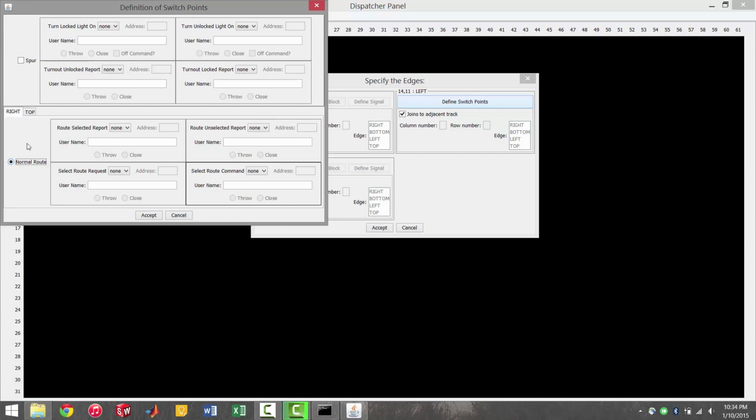So we can just select right, click normal route, and then these two boxes right here, you're going to select LT if you have your decoders programmed in for turnouts, and then you're going to set these to close. And then same thing for top, select LT, throw, and then don't check normal route because our right is our normal route, and you'll hit accept. And that'll define a turnout. If you want to make a block, say for example this turnout needs to be in a block by itself.